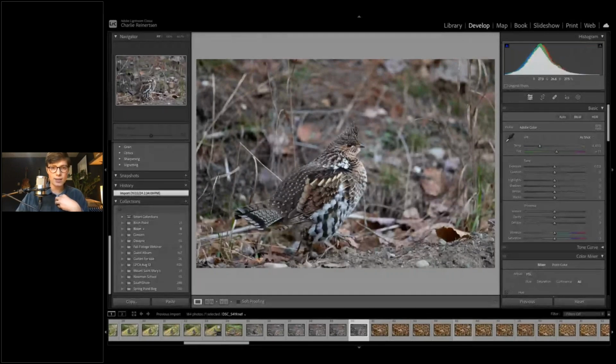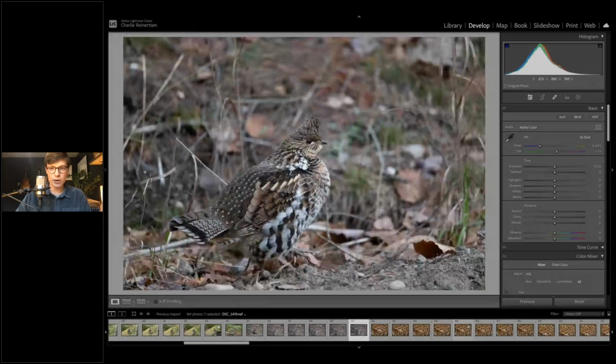I use Classic. I find it to be the best organizational system. I'm going to skip over how I organize photos because other people do that better than me. We're in the develop panel over here.